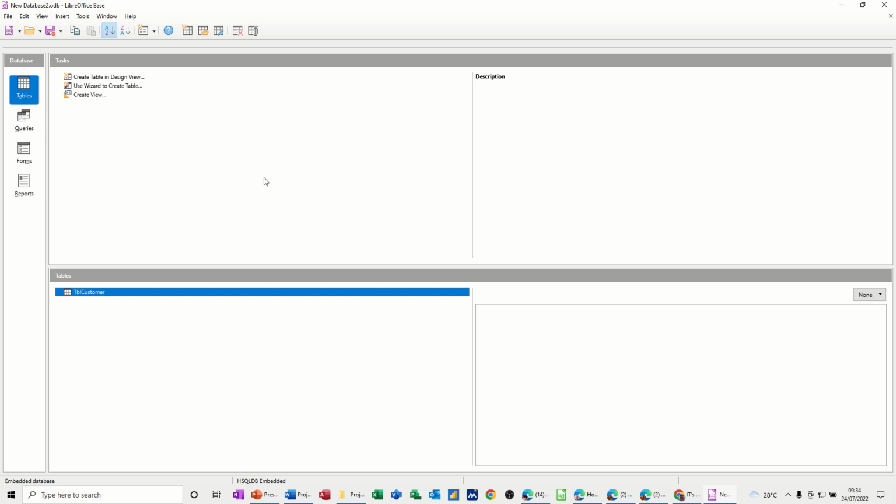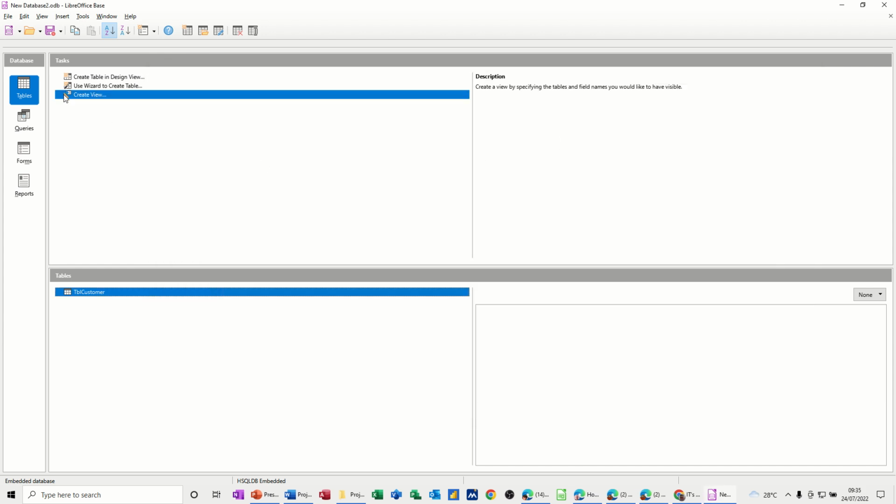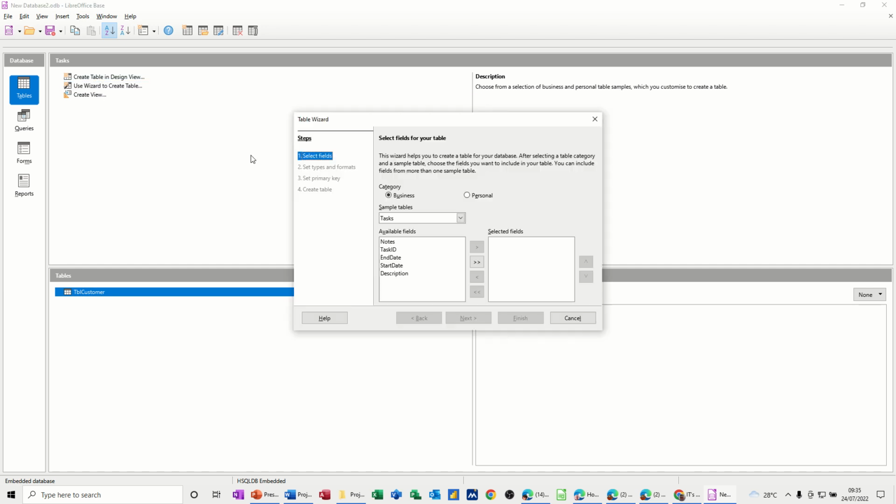In this module, I want to show you how you can create relationships between tables. So this database has got one table, which is a table of customers, and I want to create a second table, which is a table of products, and then link those two together, create a couple of queries and a report. So first of all, let's get rid of that. I'm going to use a wizard to create a second table, and I want to call this table products.